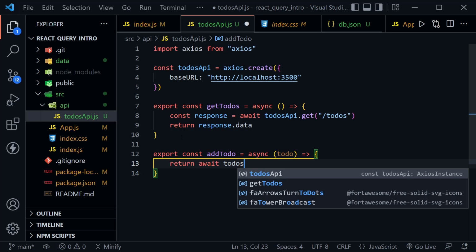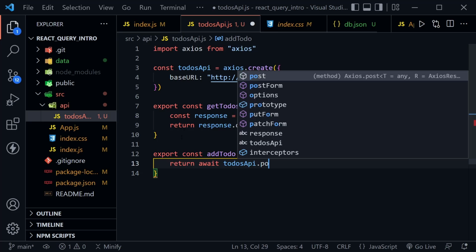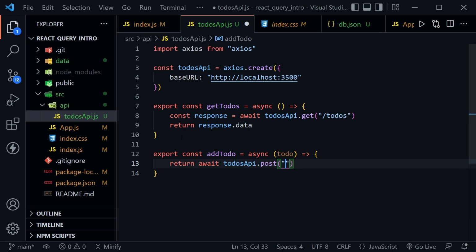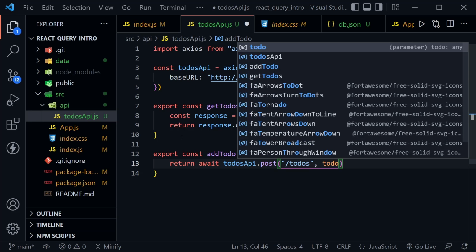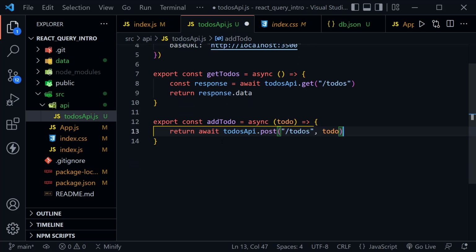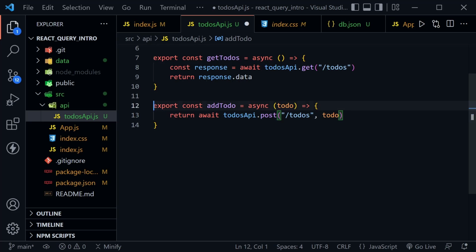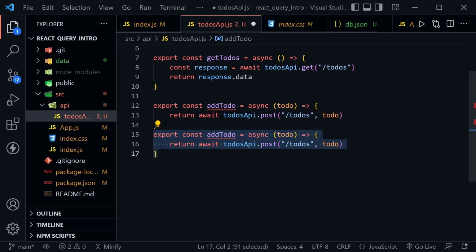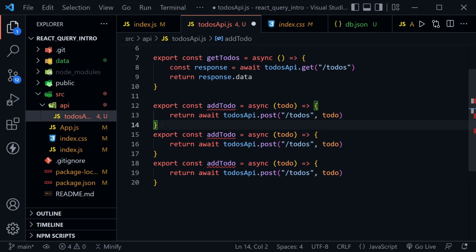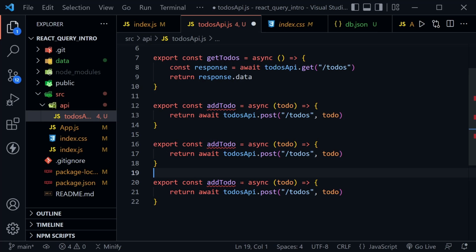await, once again, the todosApi.post, and it will once again hit the todos endpoint, and then we pass in the todo. Now after that, the next two methods are very similar. We have an update and delete. So I'm going to highlight this, press Shift, Alt, and the down arrow to create each one. Give a little space between. And the first thing I'm going to do is get the methods right.